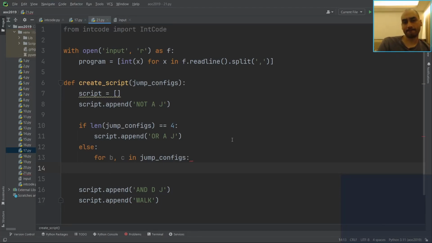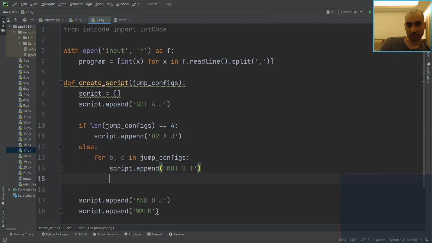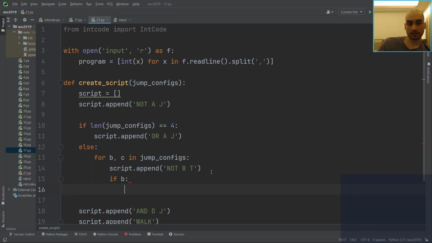I guess you do this. You say script.append, excuse me, not B T. So that's what we want if we wanted B to be false. And if we wanted B to be true, we should actually just say if B, we have to not it again. So not T T. Okay, that's a hack for basically copying whatever B is into T. Okay, that works.